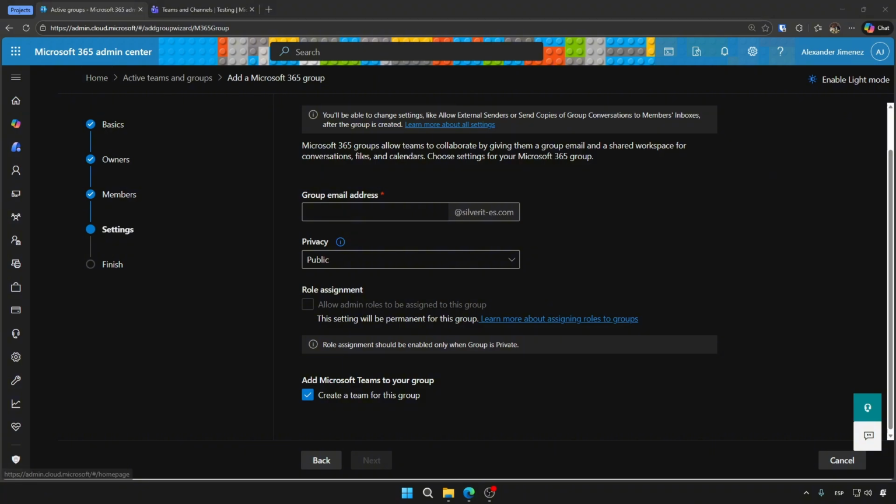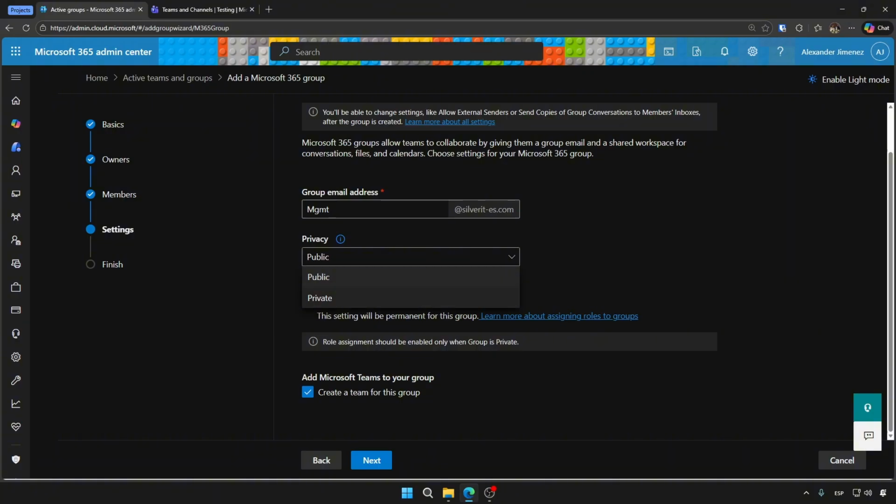So here we have almost the same settings, right? Like the email of the group, the privacy. In this case, it's going to be private. So here we see basically the key difference between the team and the Microsoft 365 group. The little difference is that to the Microsoft 365 group, you can assign roles.